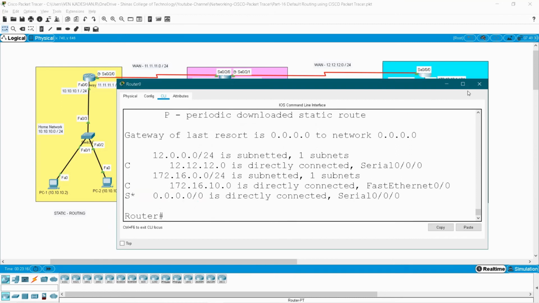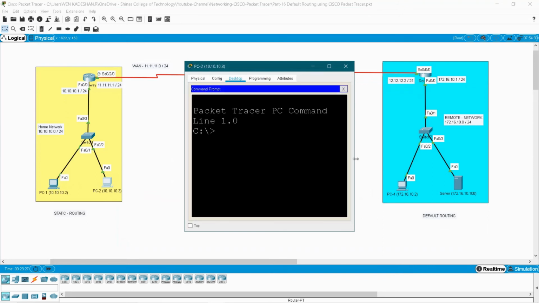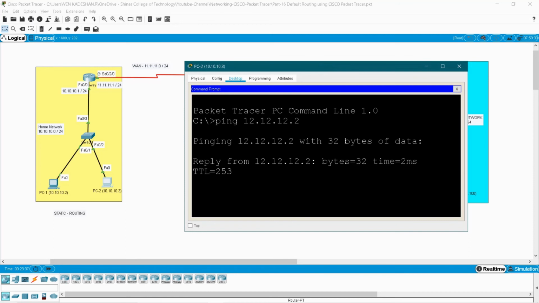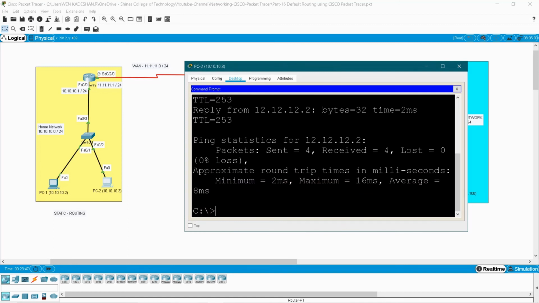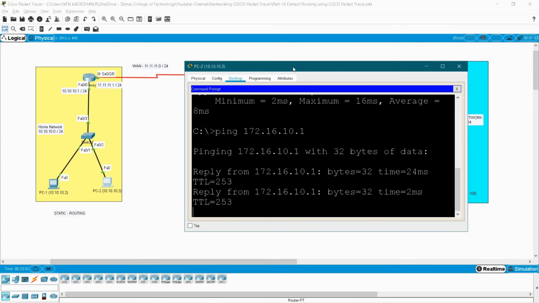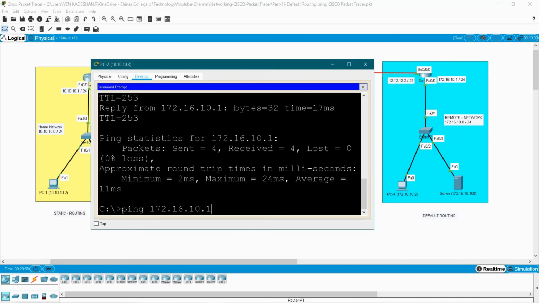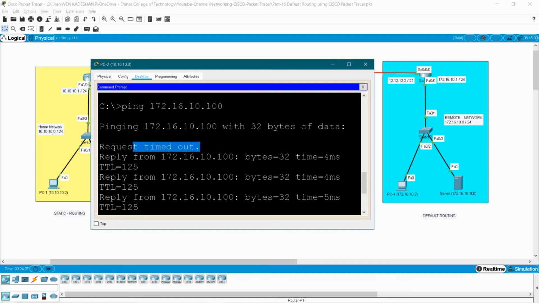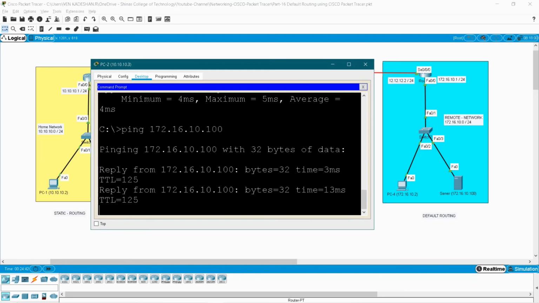So let me try with ping. Go to PC2, which is in the home network, desktop, IP config, command prompt. Now ping 12.12.12.2. Now you can see it is getting the reply from that IP. Now ping 172.16.10.1, the gateway of the remote network, and it is getting a reply, and similarly 172.16.10.100, which is the server of that network. Here first request timed out, then it will hit the server. If you try it again, it will get 100% success.